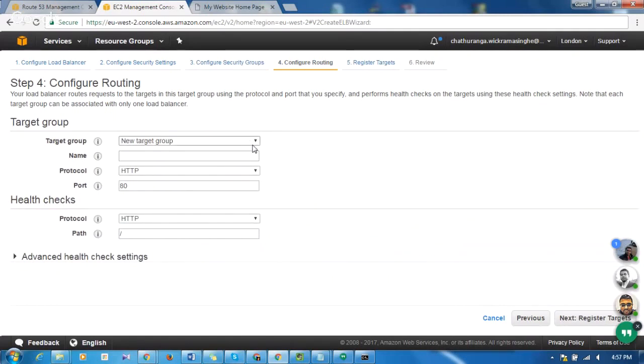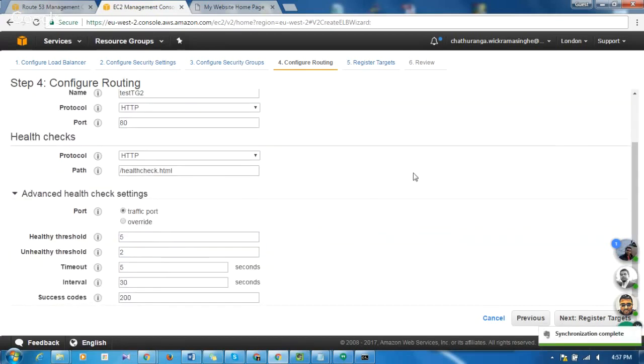And for the target group, we have to create a new one because I haven't created any. In the target group, we can have a target instance, right? Yes, EC2. I can give the health check as healthcheck.html. These are the settings where we can configure the health check, and the time intervals that we can define there.